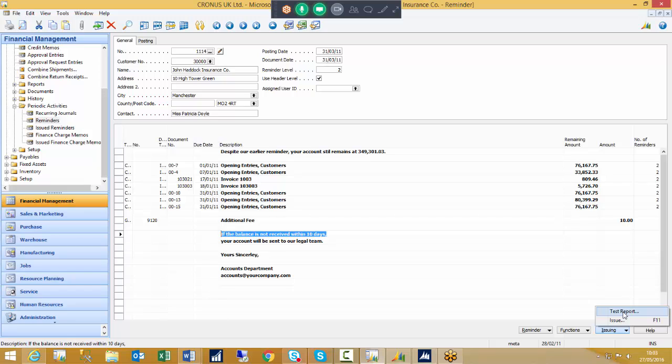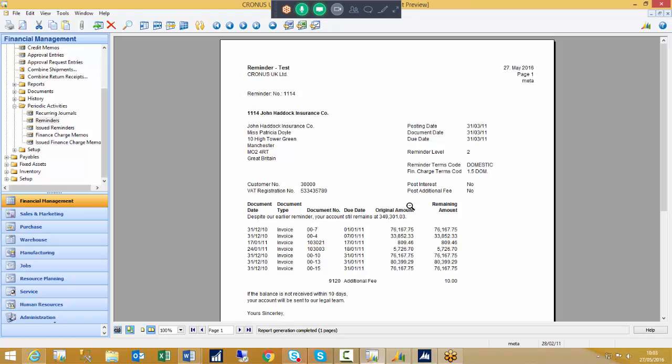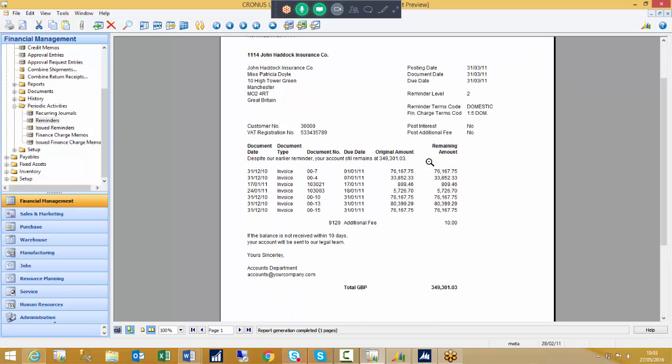So just to show you what the printed document is going to look like, I'm just going to run the test report and just preview that. So at least it gives you an idea of how that letter is going to be put through. It's giving you the reminder letter for the customer at the top, the posting date, the reminder terms, the text that we've entered, and the details of the invoices that are overdue for payment, and our end text at the bottom.